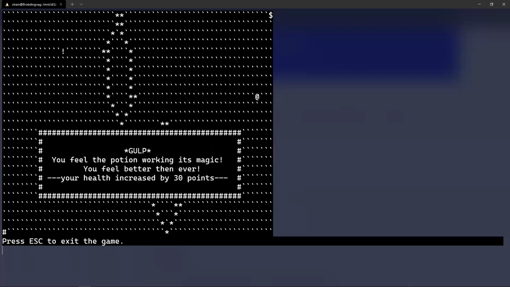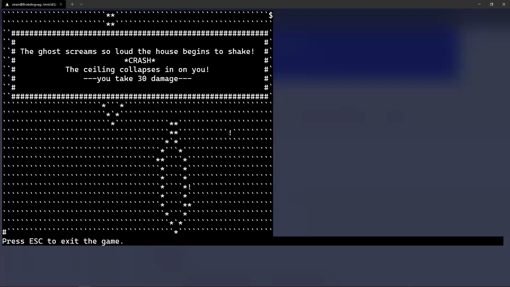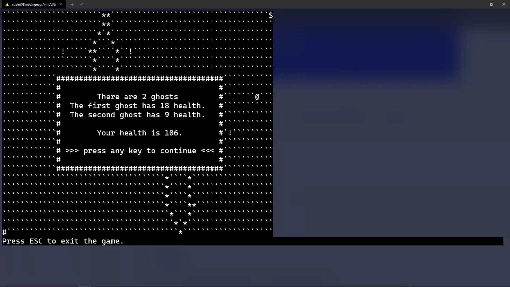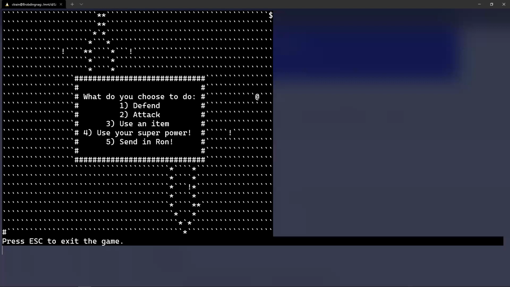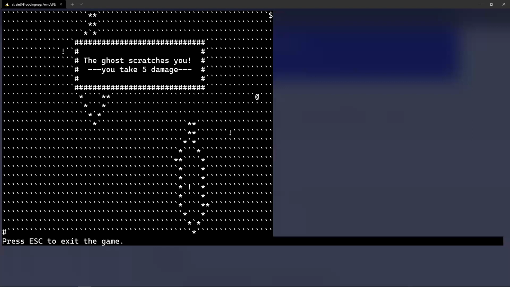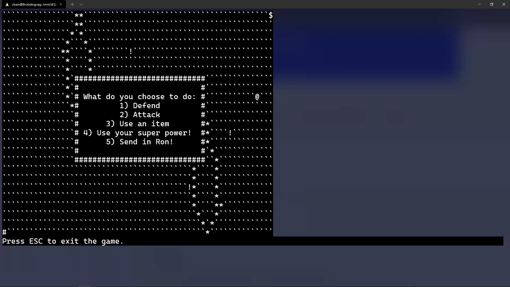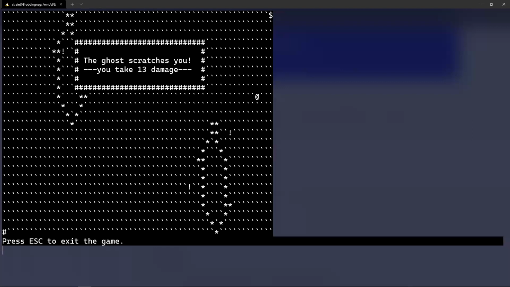Okay, so we'll use a potion because I think it gets more difficult near the end where the ghosts can randomly crash like this and you take a large amount of damage. So you have to keep up playing against that by using the potions and the other snacks that you pick up that you can eat. Let's see what happens when we send Ron in, our trusty dog. They lunge and bite at the ghosts. Yeah, we have a lot of crashes, so we got to be careful when we're in these attack sessions. So I think Ron is quite powerful. They do quite a bit more damage than our regular attacks.